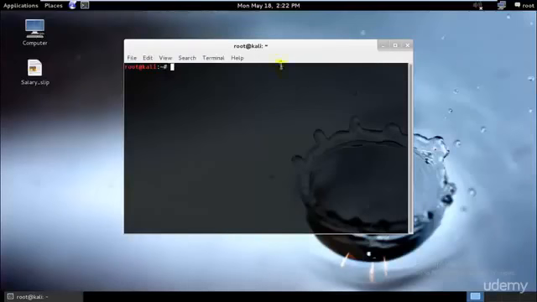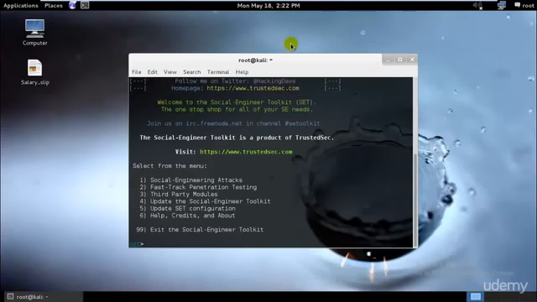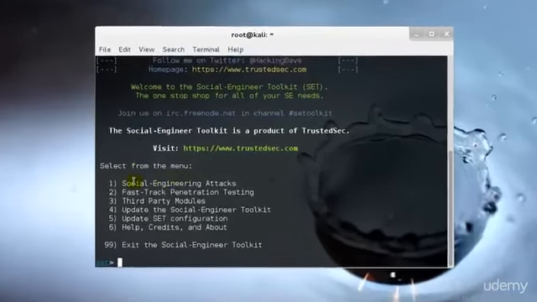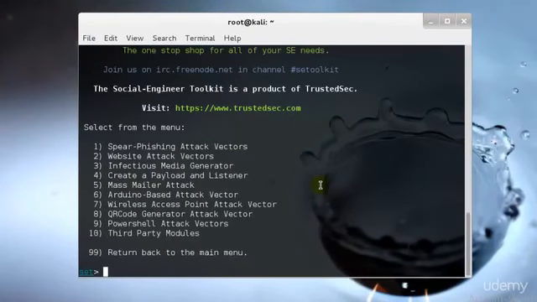So I'll just go ahead and start the SE toolkit and I'll hit enter. And once you go in, you can see over here the social engineering attacks. Just type 1 and hit enter.